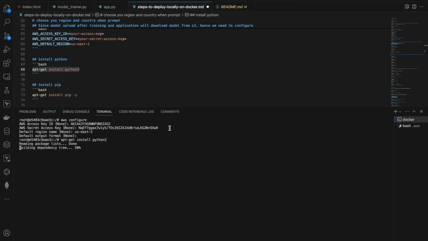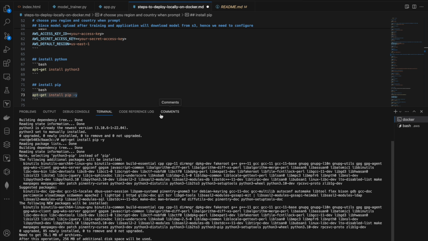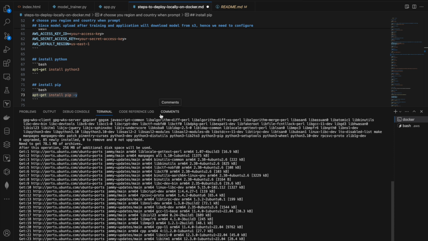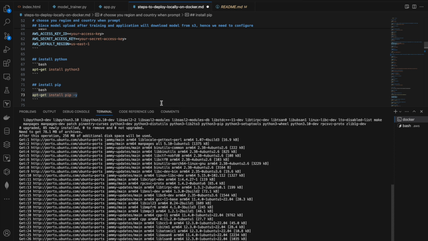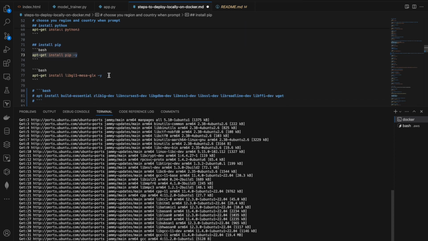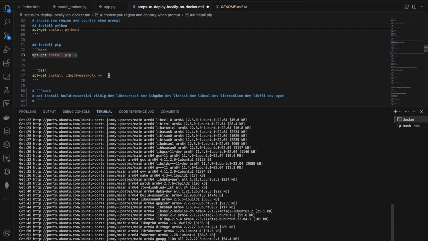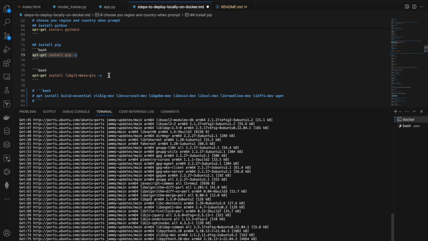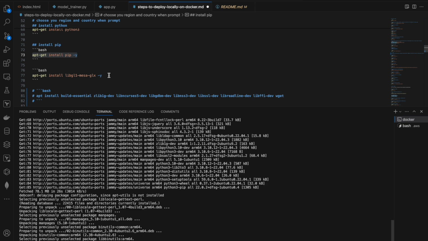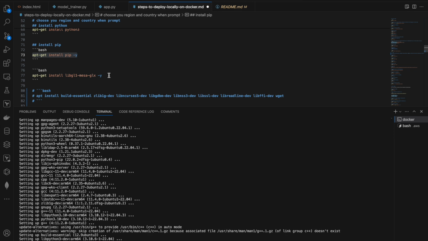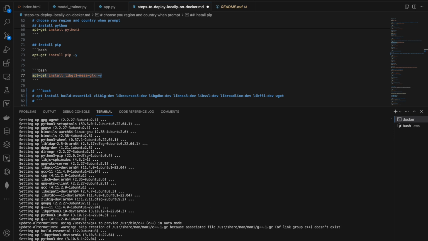Then I have to install Python, then pip. Once this is installed, I'll have to install this library. I'm not sure what this one is for right now, but it is required and is not available in this Docker image, so I have to install it. So this one is installed.